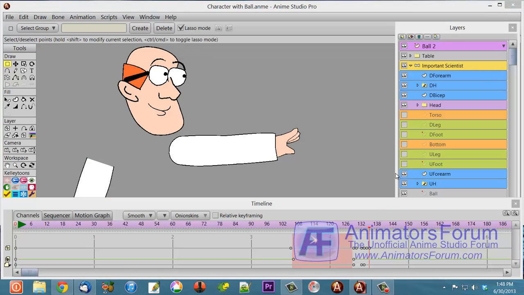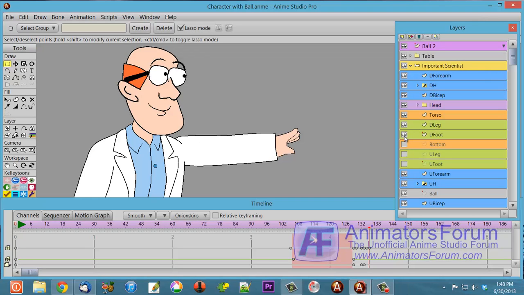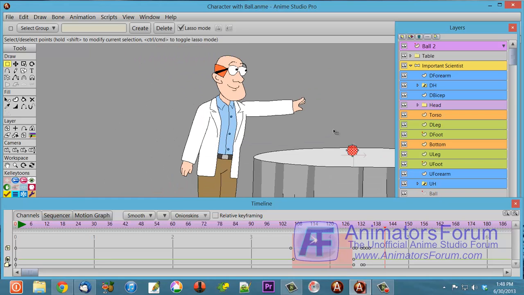All right, so the last thing I wanted to show you real quick was about hold keys, and there are hold keys all through this. Hold keys are very important in animation, because otherwise you get this kind of floating motion, and I'll show you what I mean by floating motion.